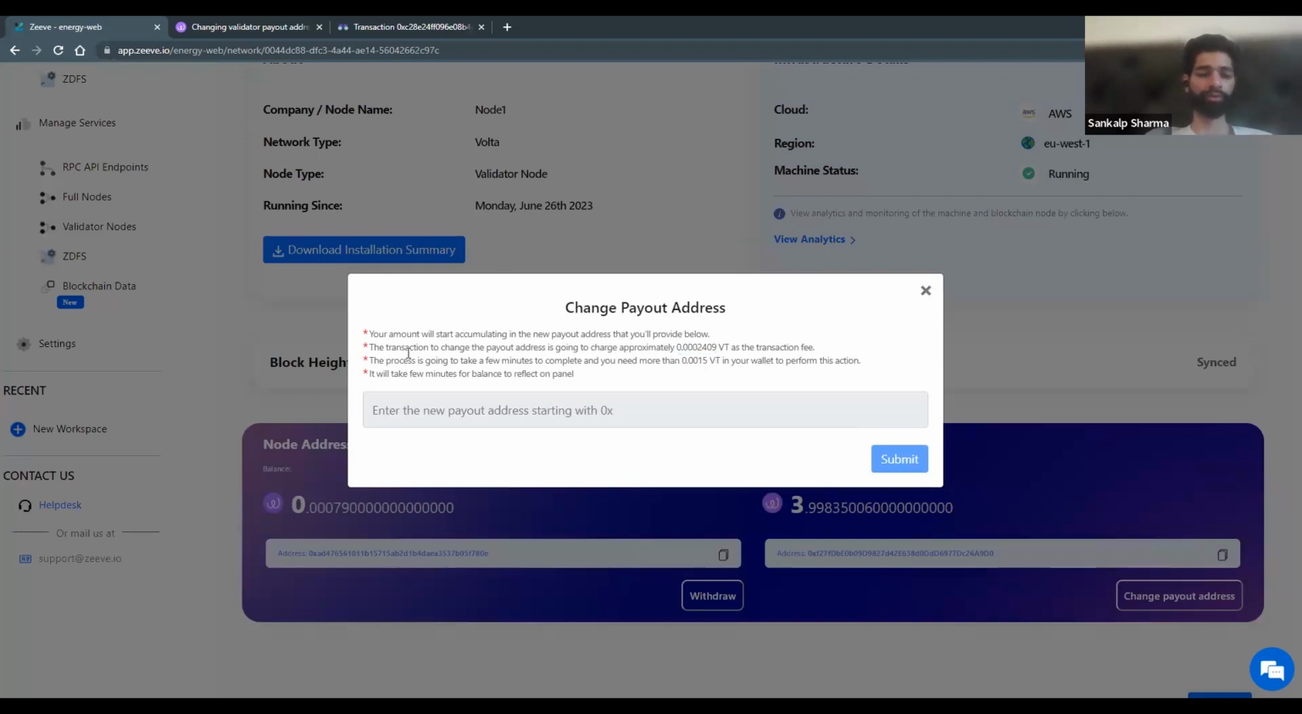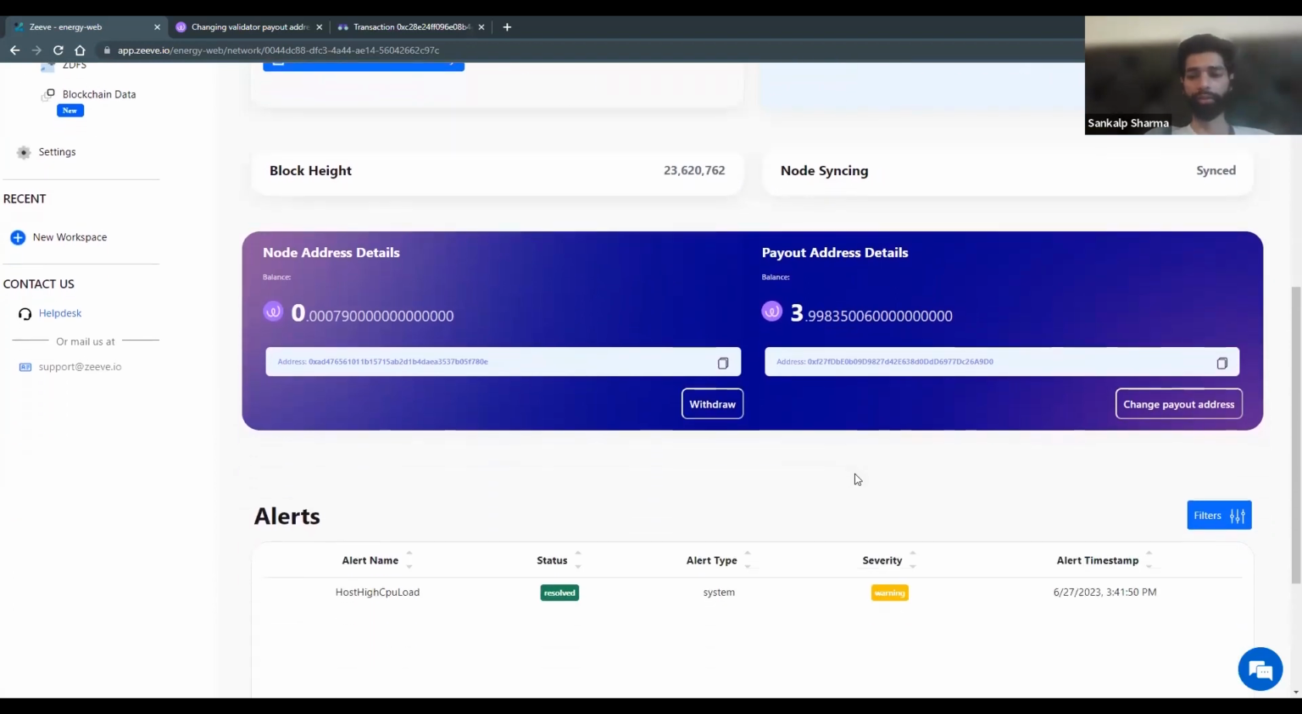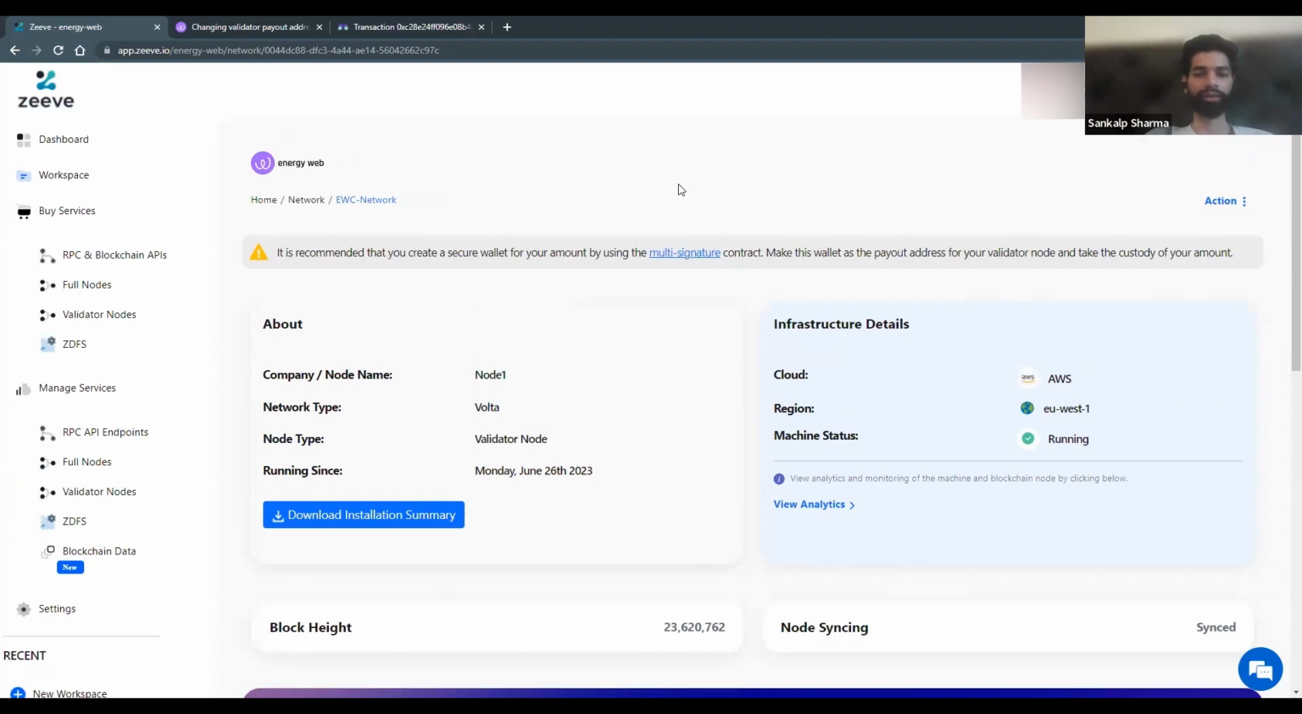So in order to do so, I'll have to deposit some amount to my node address and then continue to change the payout address. But this time when I change my payout address, you should not expect my voltas to be transferred from my current payout address to the new payout address, because private keys of the payout addresses are not maintained with Zeeve. They are maintained by you as a user. So you are the only one handling those tokens from this point onwards, and you can transfer them to whichever address you want with your own wallet. So that covers all the features and operations that are important for your Energy Web node.